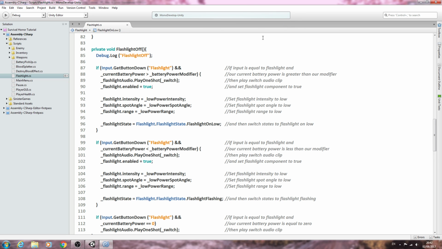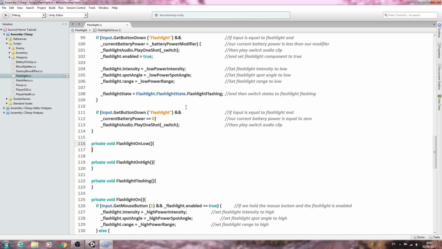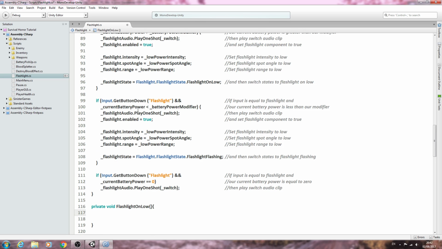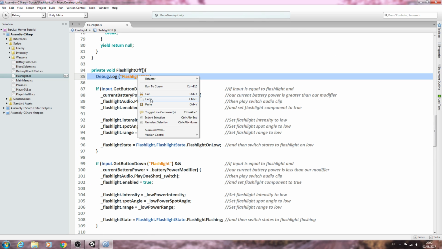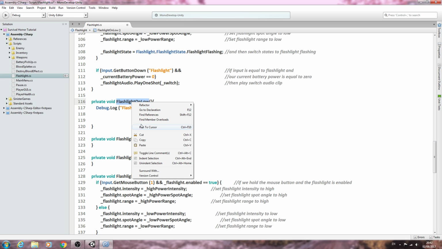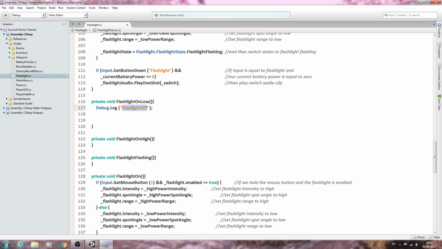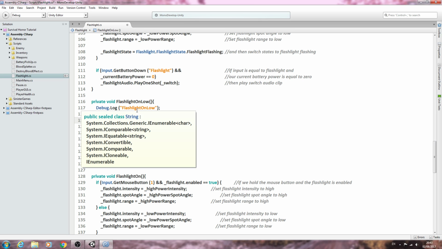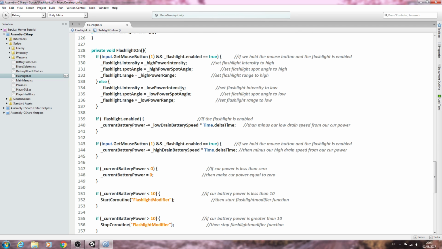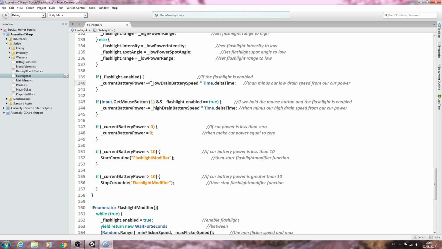So we're still continuing on with the flashlight, and in this video we're going to begin here, flashlight on low. So let's come inside the function and I'm just going to copy this debug log, let's paste that in and swap out the naming convention. Okay, with that in place now, if the flashlight's on low, we need to drain the battery speed by the low amount.